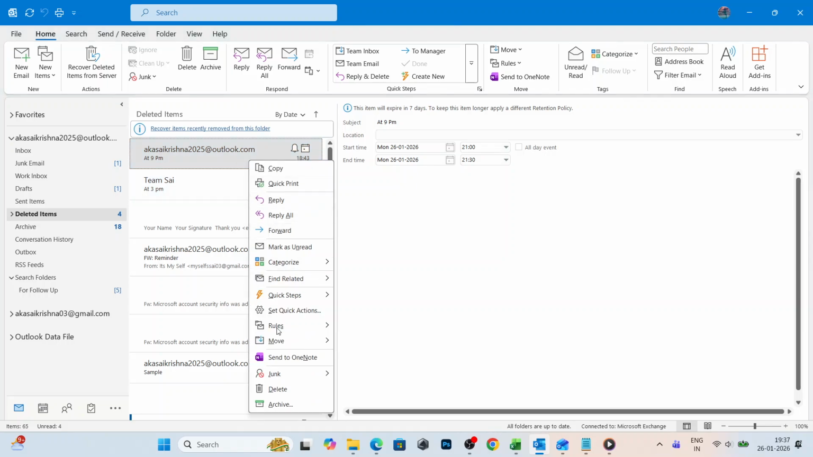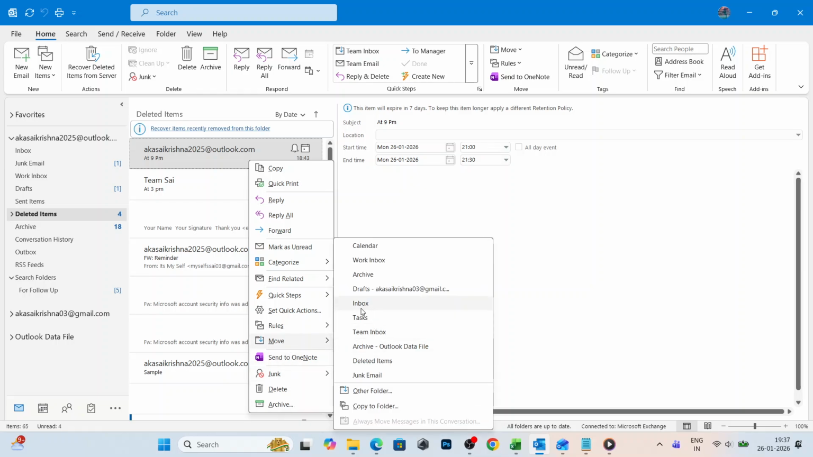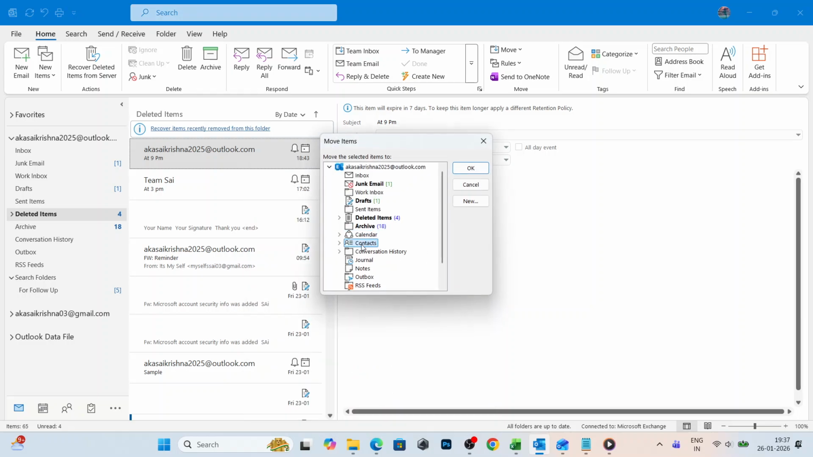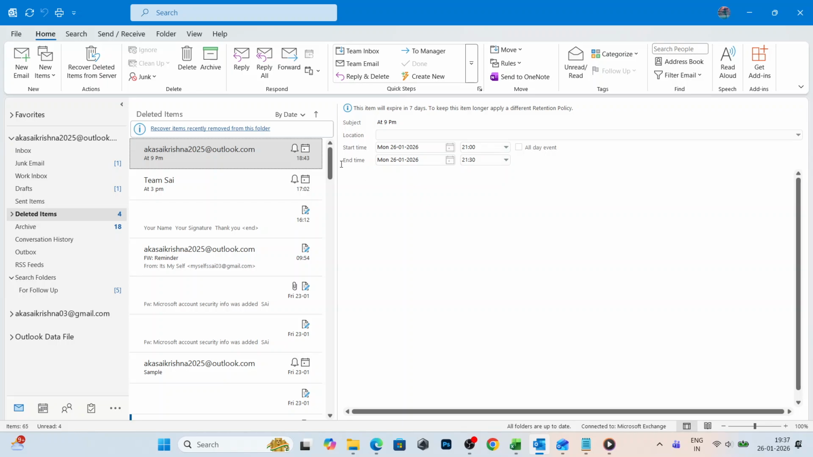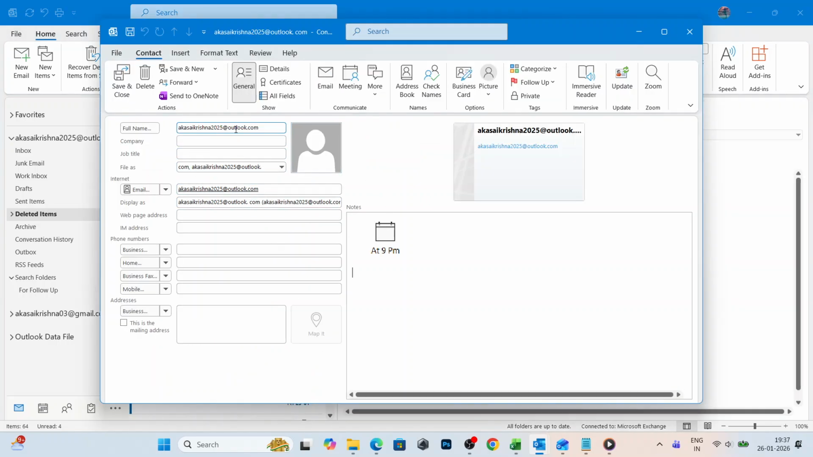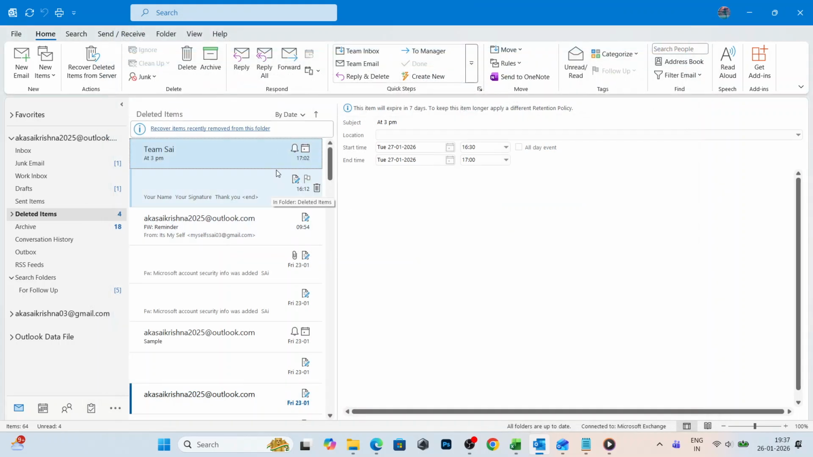Once you find it, click the meeting. Choose Move, then Other folder, and select Calendar. That places it back where it belongs. If you prefer, you can also drag the meeting from deleted items and drop it directly onto your calendar in the folder list. Both methods accomplish the same thing.